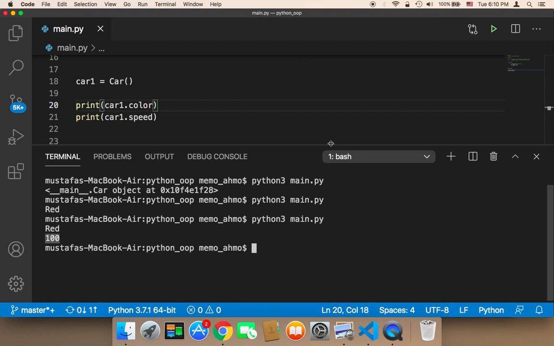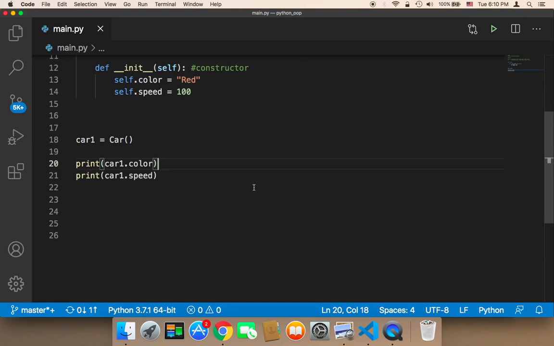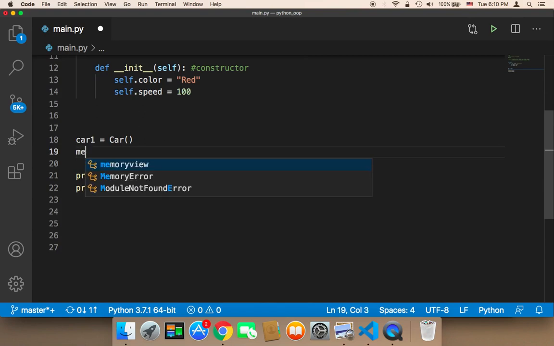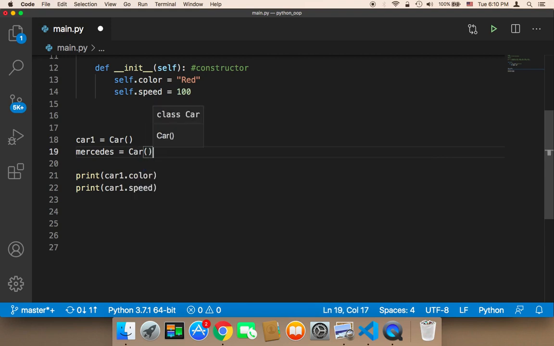So now it's time to create another object. Suppose that you have another car, for example, Mercedes, and it's going to be equal to car.